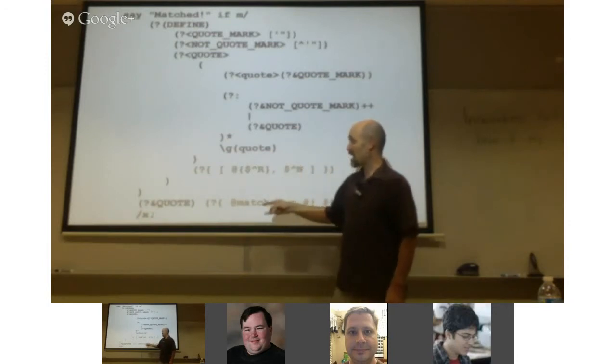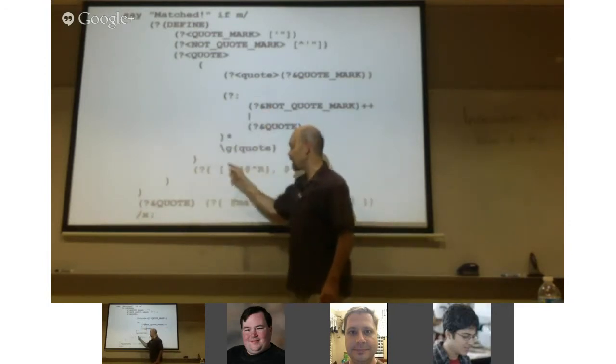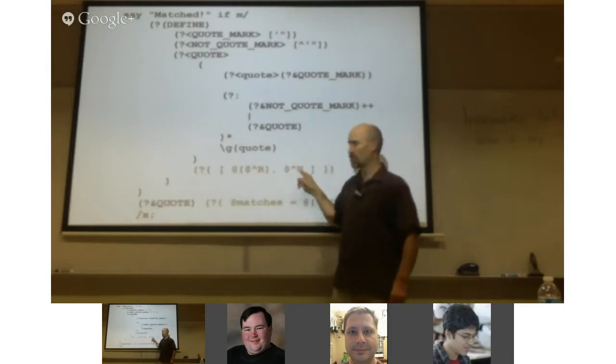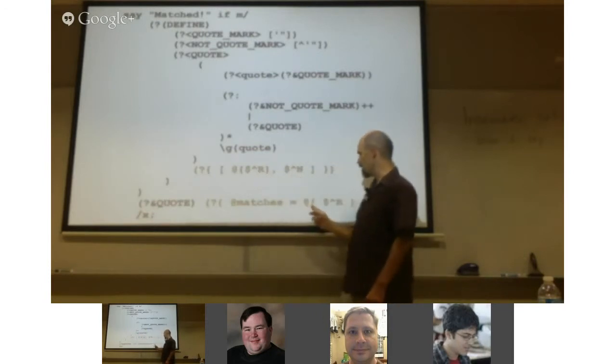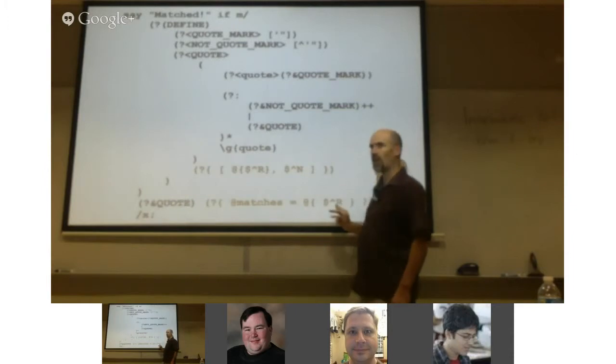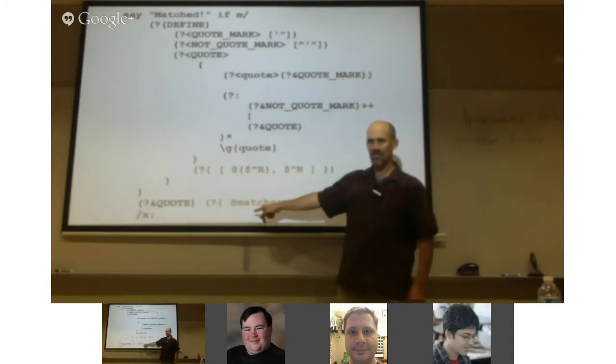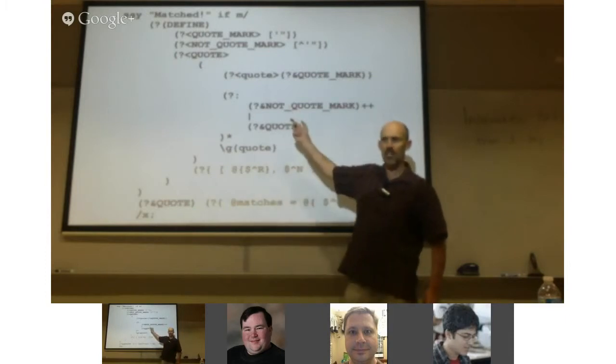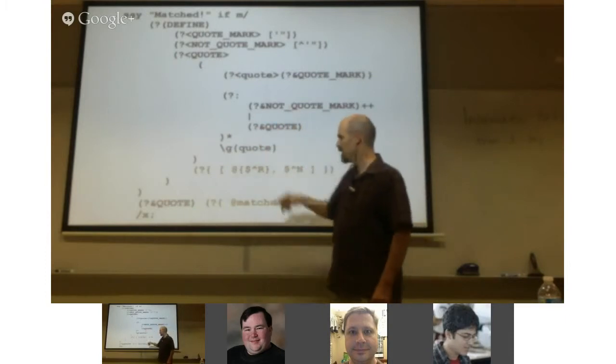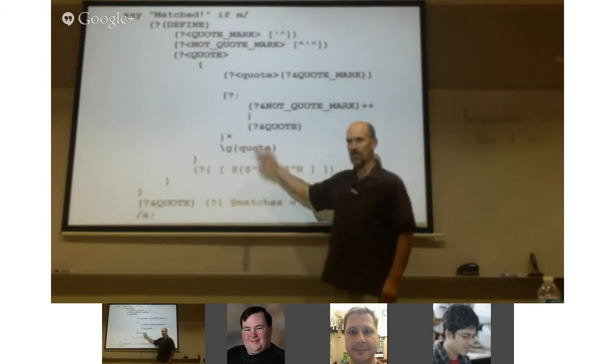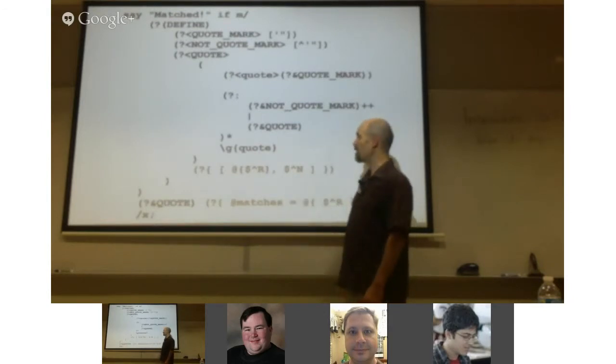Now at the end of this, after I've run this quote thing, and it's gone through all of this, and put all these $Ns onto here, I'll just take my $R, dereference that as an array, and assign it to @matches. So now that variable I had outside of the scope of the regular expression now has all the matches, and I don't have to do anything fancy with that.